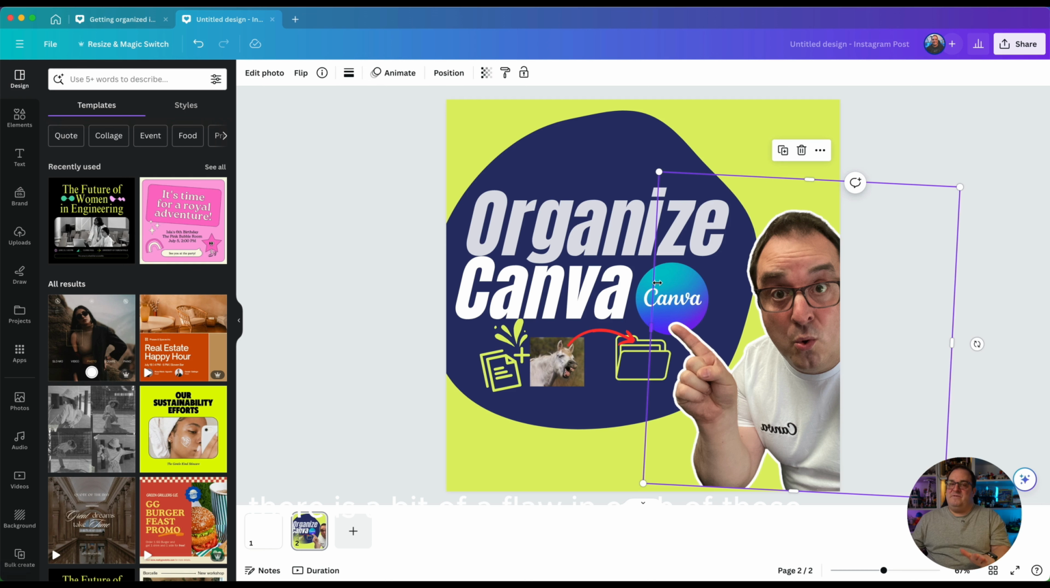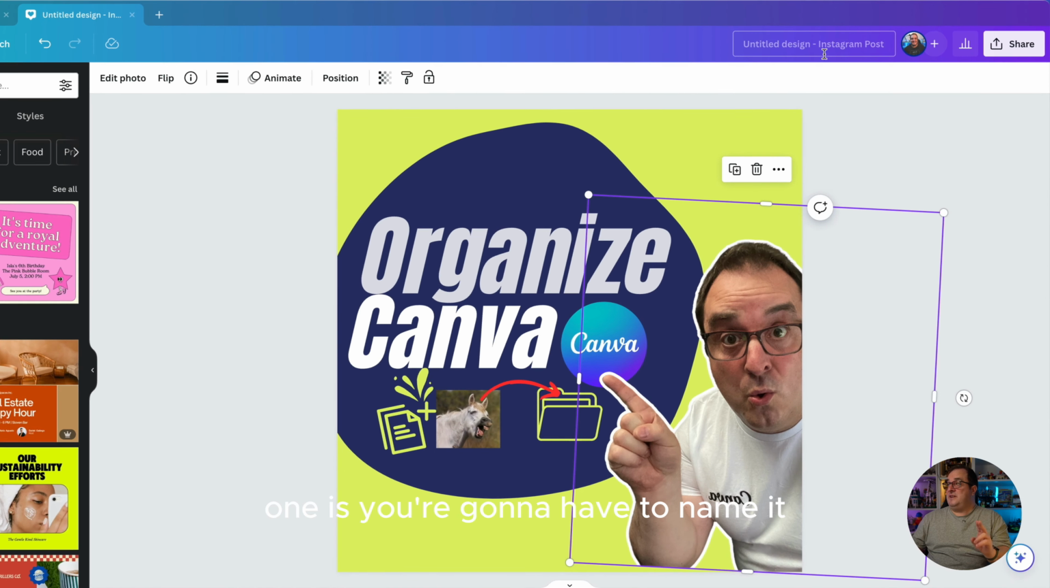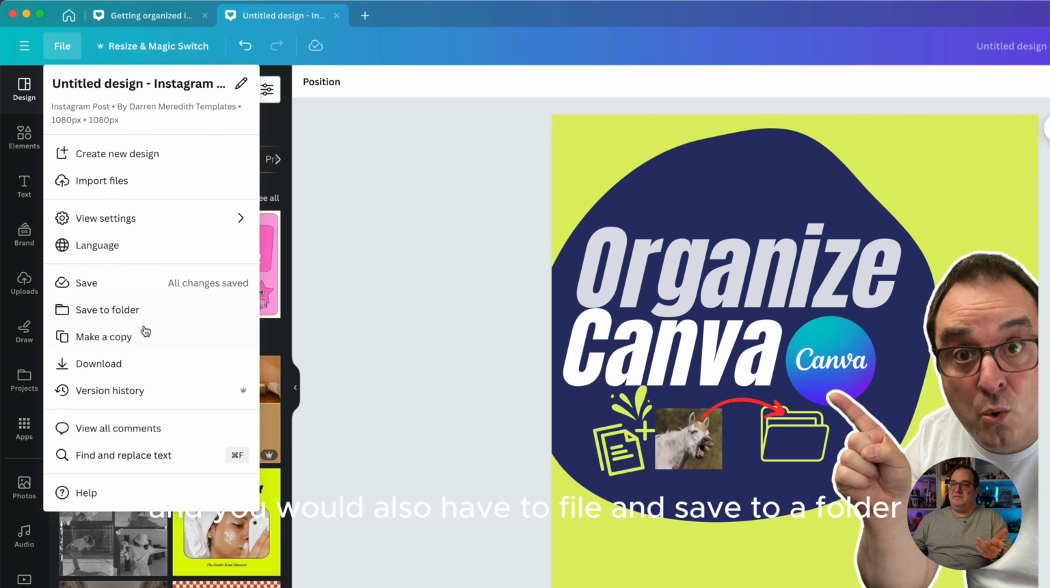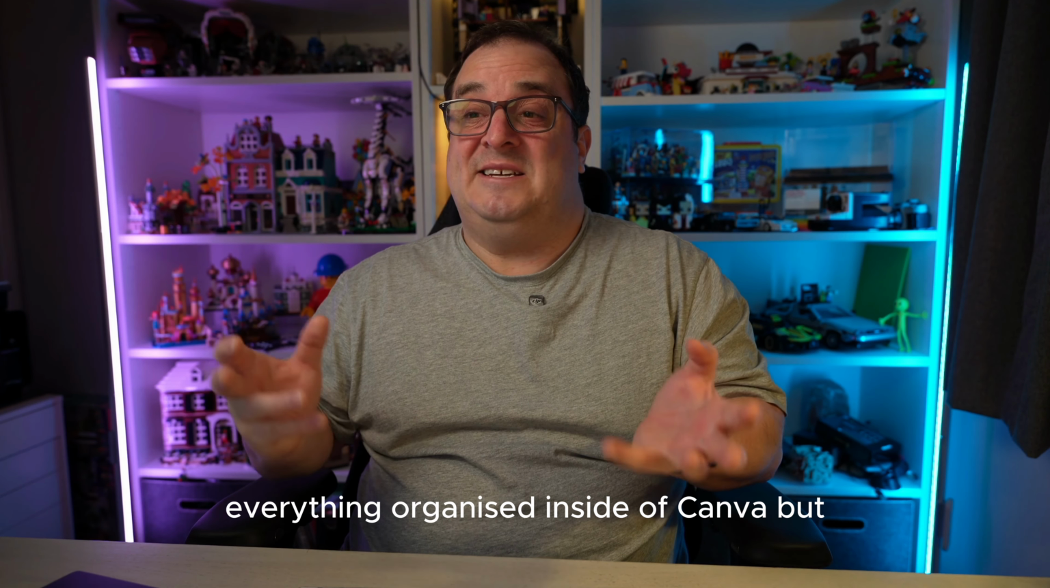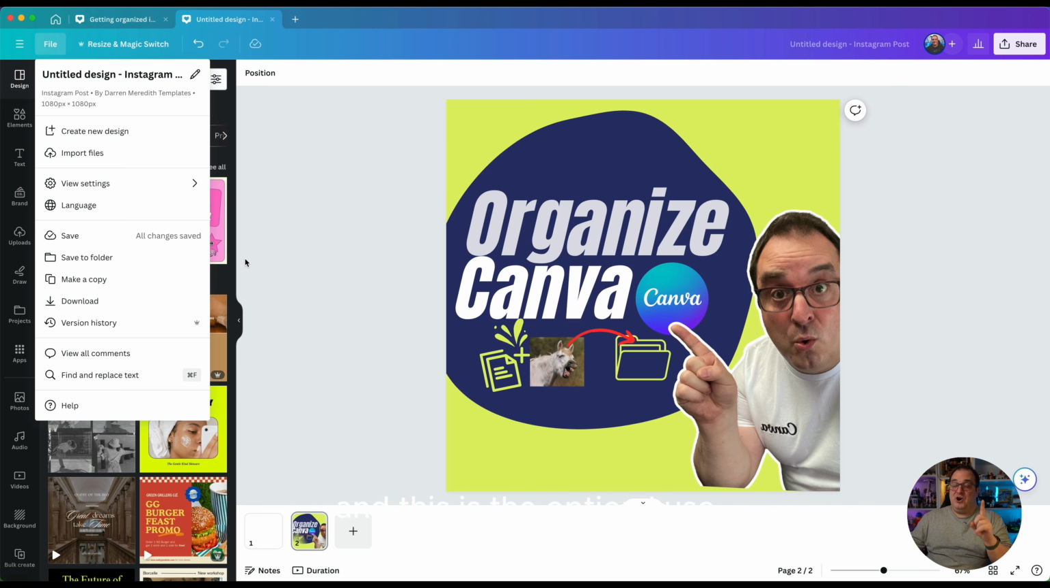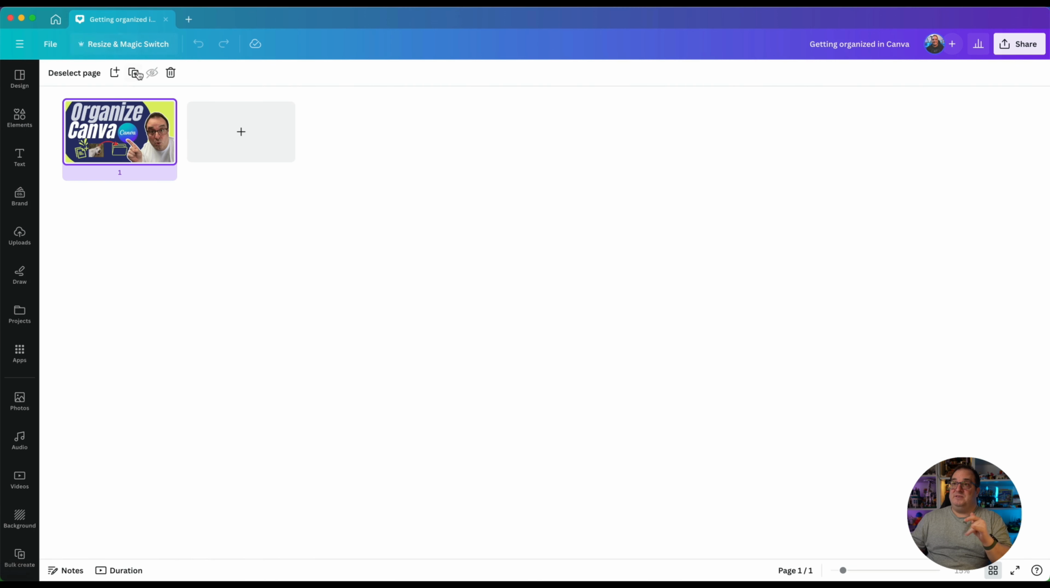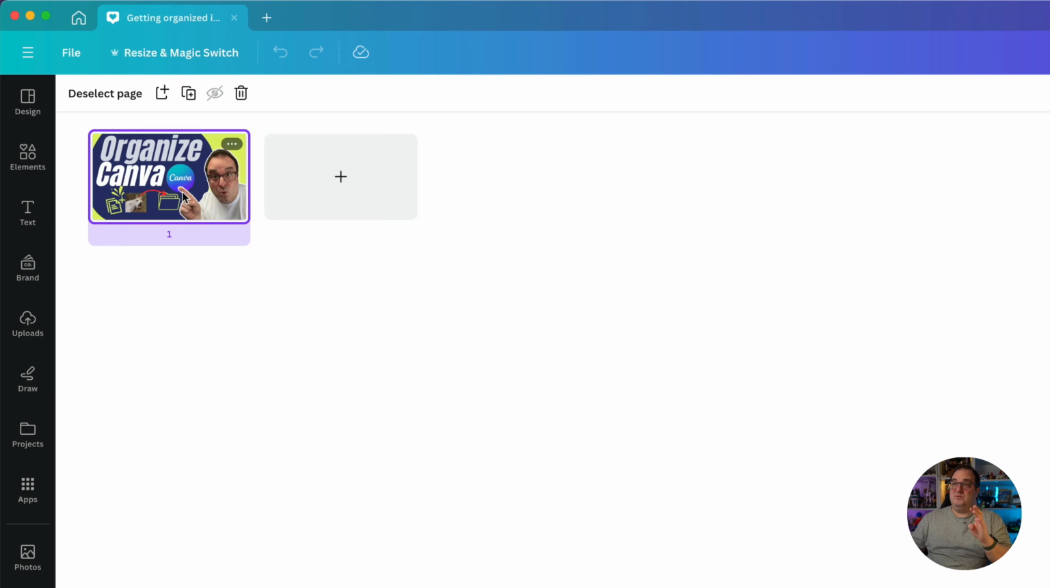There is a bit of a flaw in each of those 2 methods. One is you're going to have to name it. It's not copied across any kind of naming file, and you would also have to file and save to a folder to make sure you're keeping your designs and everything organized inside of Canva. And this is the option that I use all the time when I resize a design, and that is using the Magic Resize or Magic Switch option.